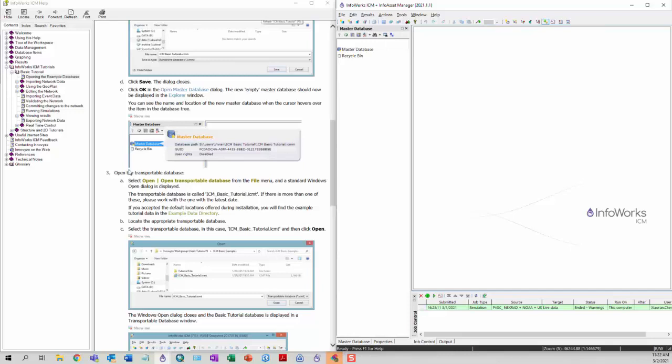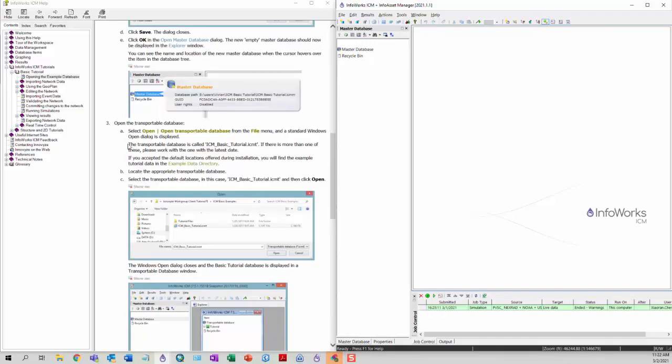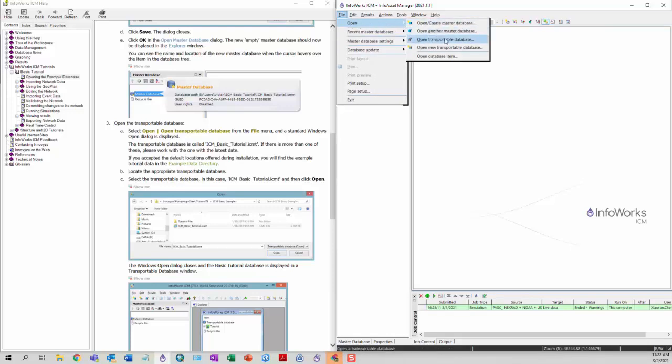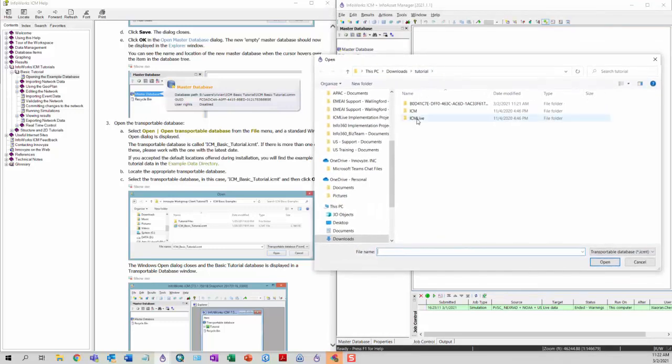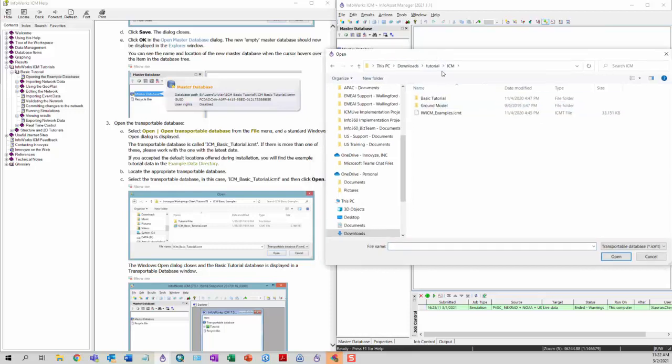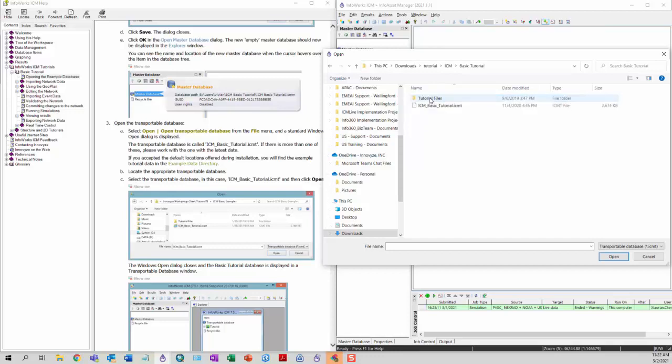So we will go to step three. Step three is to open the transportable database and then copy the data into our master database. To do that, we can go to File, Open, and Open Transportable Database. Then we can select ICM under the tutorial folder, and then there is an ICM Basic Tutorial folder, and you can see the ICM Basic Tutorial ICMT. ICMT is the extension for transportable database. Make sure that you have this file under the Basic Tutorial folder, and now we can click on Open.